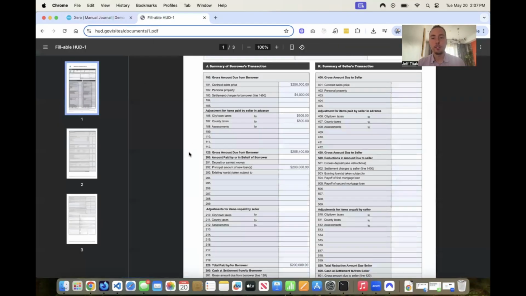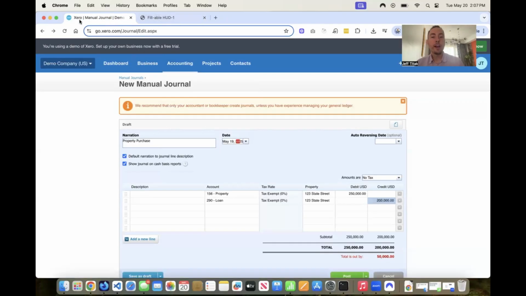So let's go back to this HUD statement here. As you can see, the principal amount for the new loan is 200,000. That's exactly what we're looking for. So now we need to enter in the P&L side of this equation. What is that going to entail?